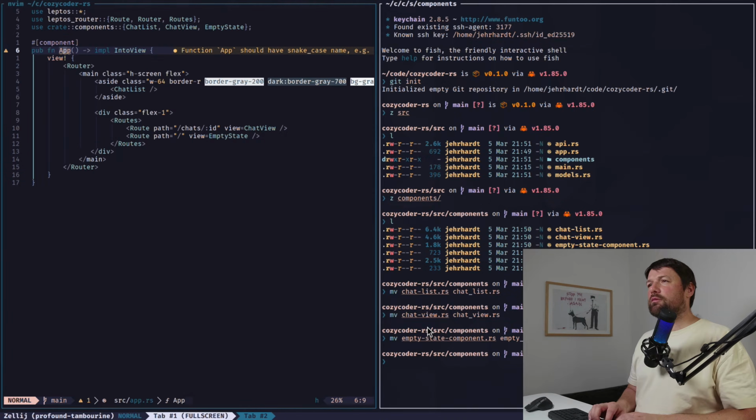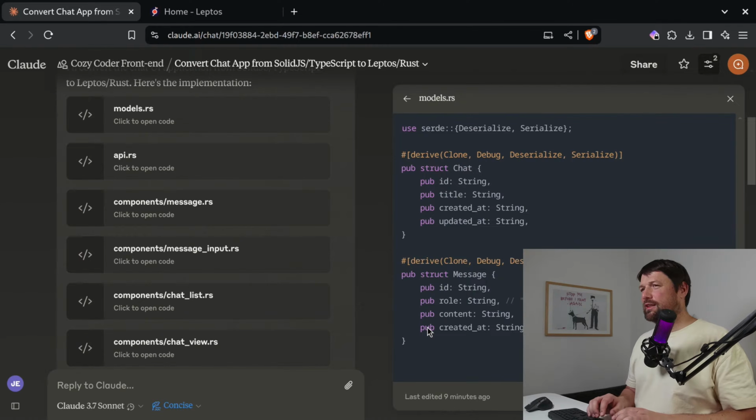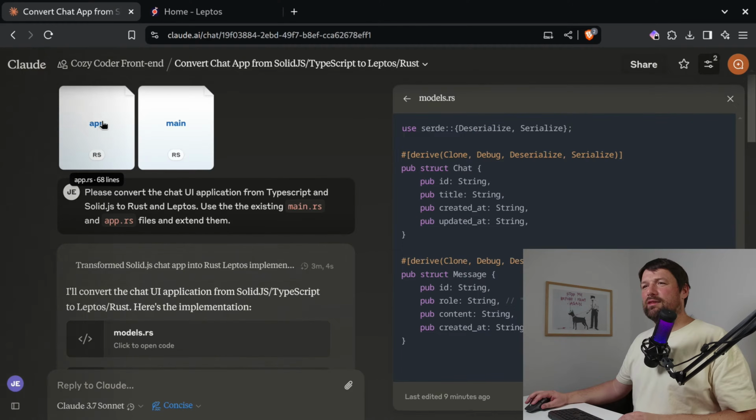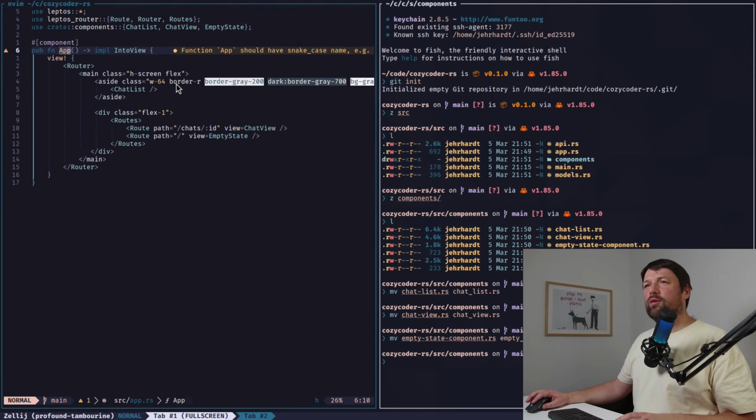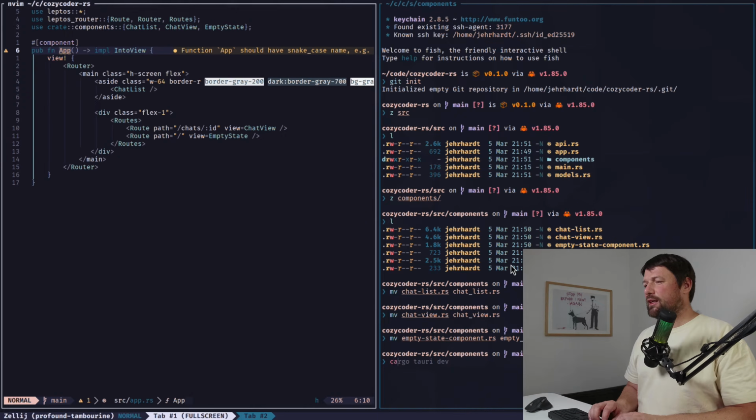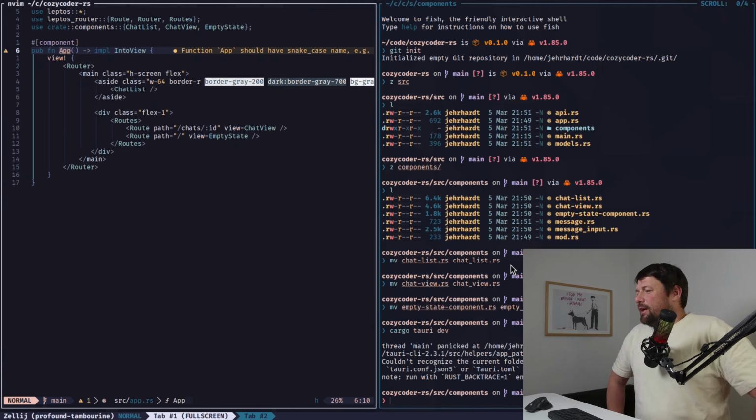Interestingly, it doesn't compile. Ah, the function app should have snake case. Interesting complaint. But this was already the case before. We didn't really change that. Isn't it? So to the app. Yeah, it was already called app. So why does it complain about that? I think that's an editor issue. We can fix that later. So we can still look this up somewhere. But let's run it. Oh no, it panicked.